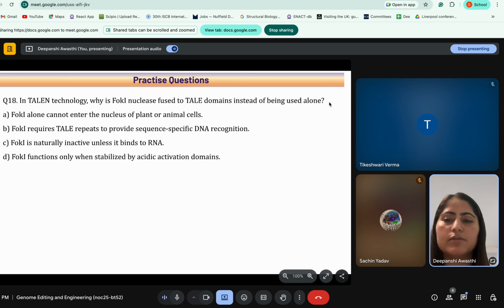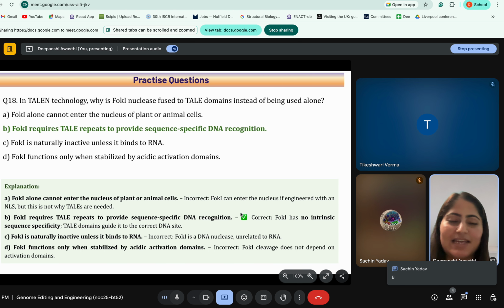Okay, so next question is, in TALEN technology, why is FokI nuclease fused to tail domains instead of being used alone? Option A, FokI alone cannot enter the nucleus of plant or animal cells. Option B, FokI requires tail repeats to provide sequence-specific DNA recognition. Option C, FokI is naturally inactive unless it binds to RNA. And option D is FokI functions only when stabilized by acidic activation domains. Yeah, again, option B is right.